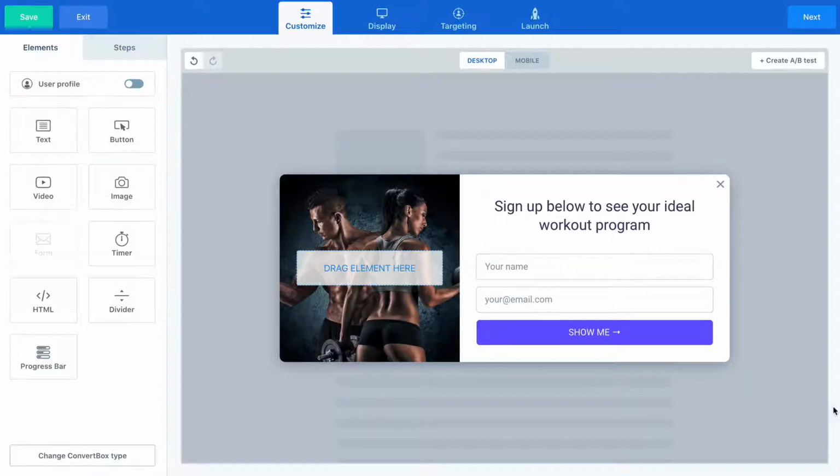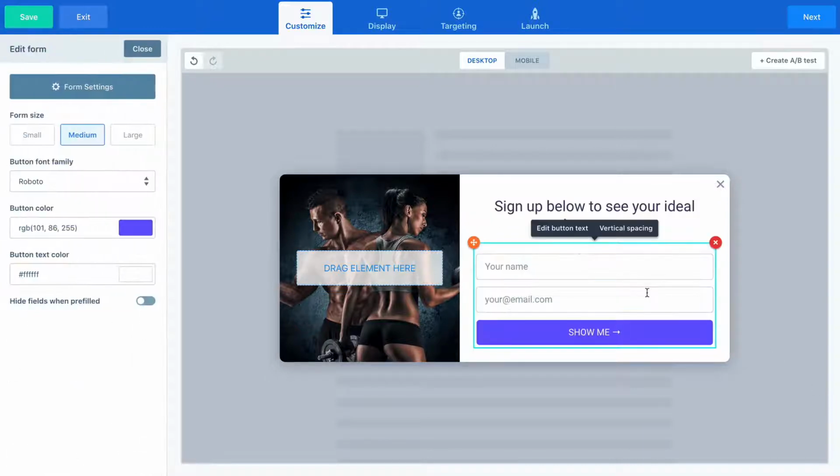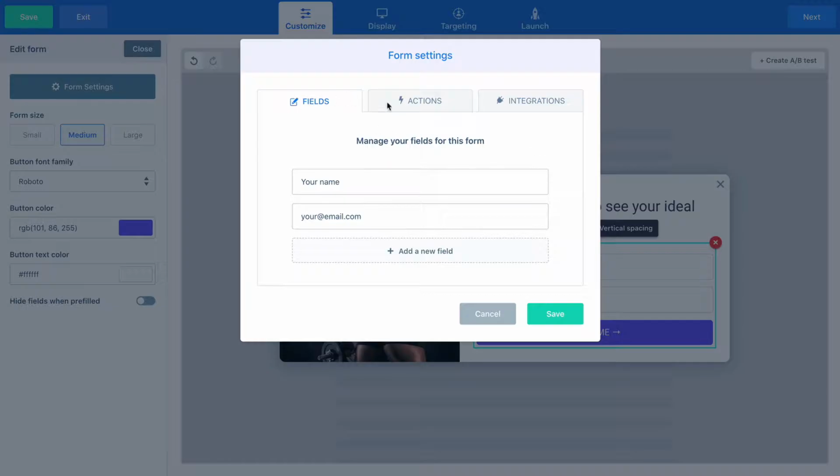Okay, so now let's take a look at some of the new features that are available in our form action. If we select the form element, you're going to see that we now have just one option here for form setting. In this modal, you'll see that there are three tabs. We've got one for the form fields, which is where you can manage all the fields for the form. We've got a tab here for actions, which is where you set what you want to happen when the form is submitted. And then we've got one for integrations, which is where you set the integrations that you want to trigger when the form is submitted.